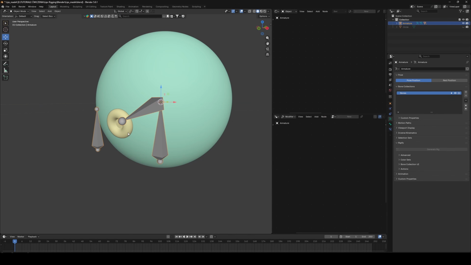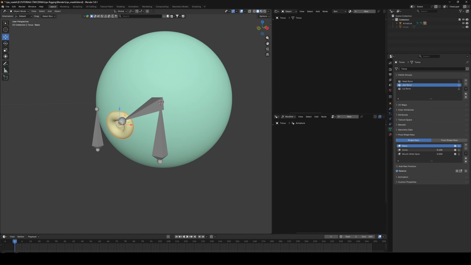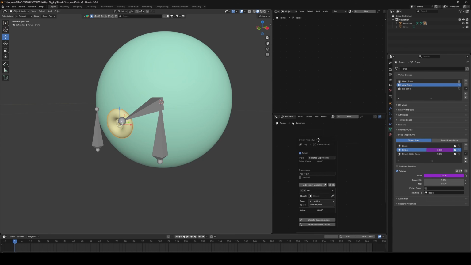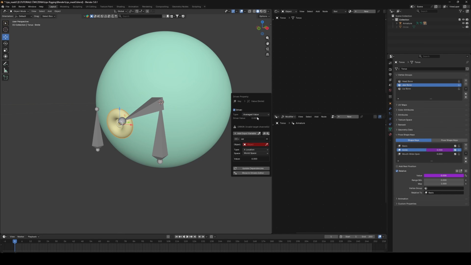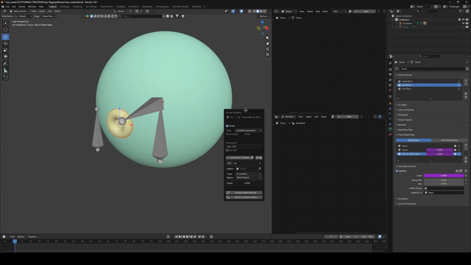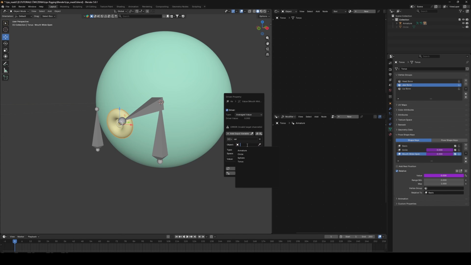Now let's create the drivers for shape keys. Again, if you need a more in-depth tutorial, let me know in the comments. Next, let's go to the shape keys tab, right-click on the first shape key value and choose Add Driver. Set the type to averaged value. For the object, choose the armature. For the bone, select the lip bone, and for location, pick the Z location. Let's repeat the process for the second shape key value. Now let's check if everything works as it should.